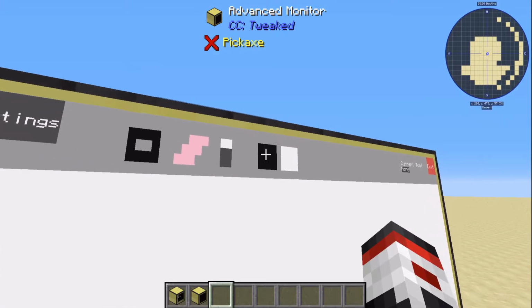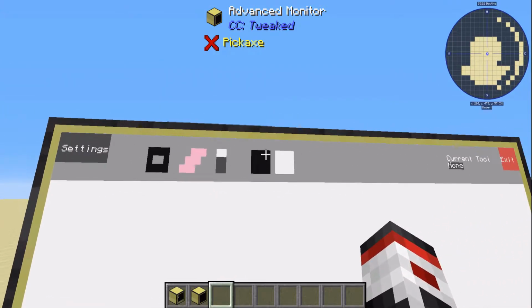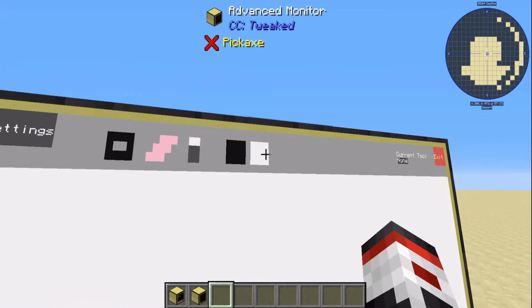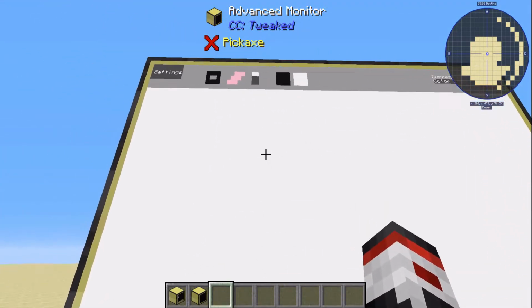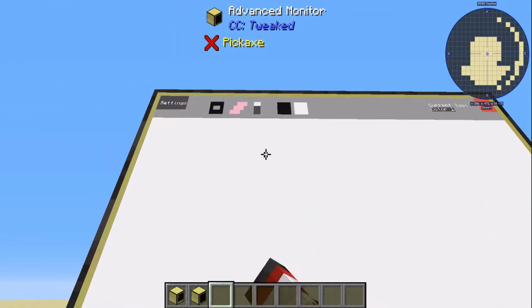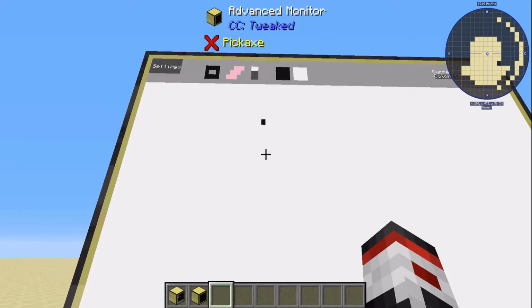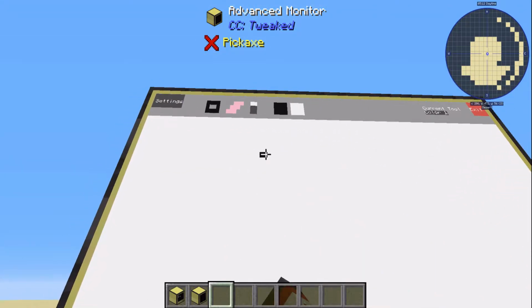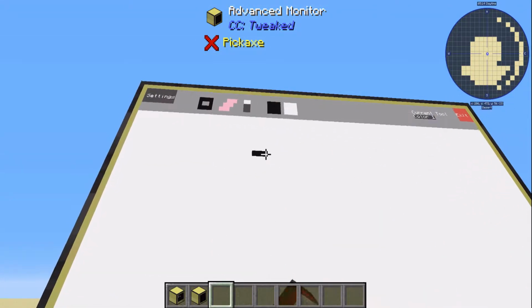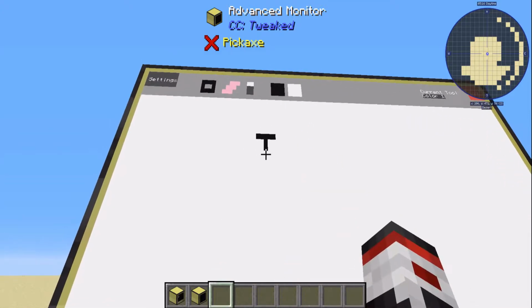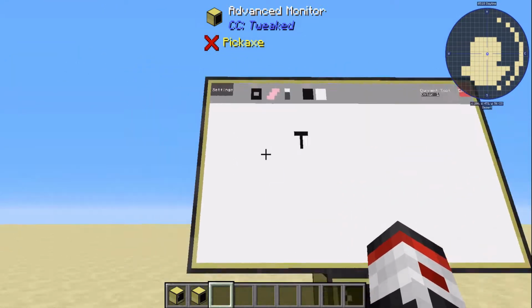Now let's say we pick a color. Right now our colors are between black and white. I can go and select color black. If I go and click on a pixel on the screen, it colors that pixel. I can click next to it, color a few pixels, all I want. Nice little T there.